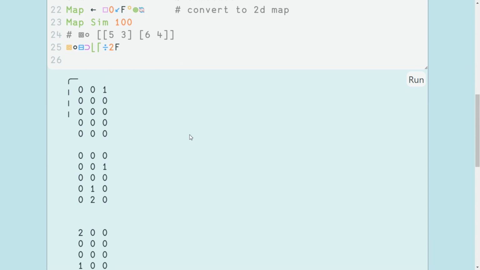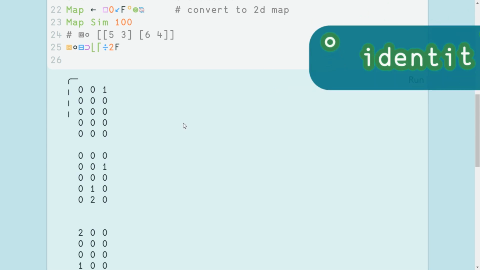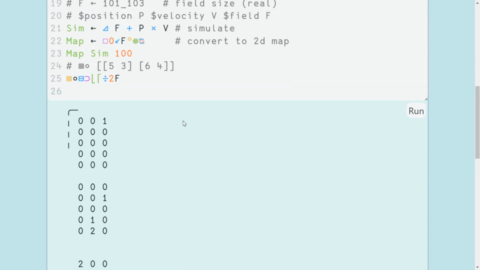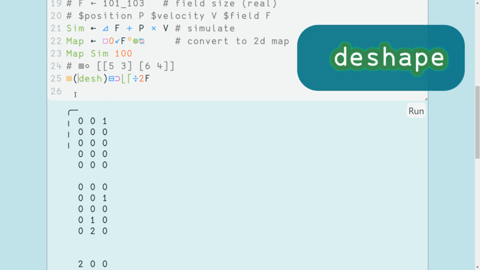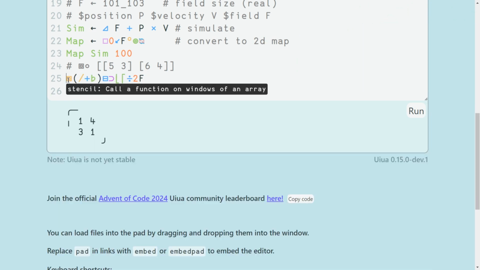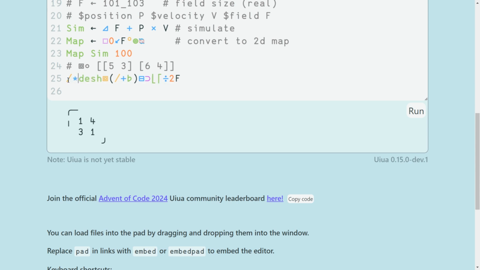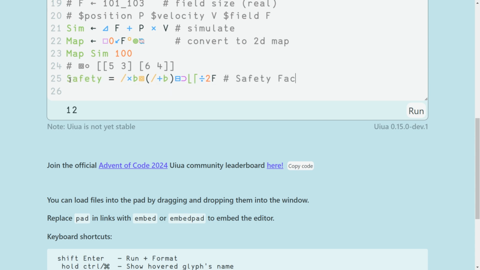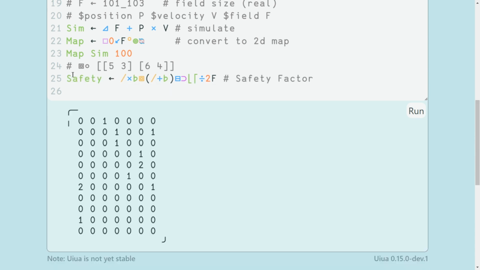Now instead of identity, we can actually pass a function to stencil to do something with each group of values. To count the drones in each quadrant, we need to deshape and reduce add all the numbers. This will take care of any drones that occupy the same position. Finally, after another deshape, we can reduce multiply to calculate the safety factor. And all we have left is to combine all these functions to arrive at the solution of part 1.